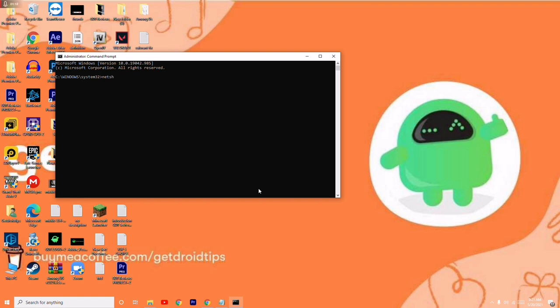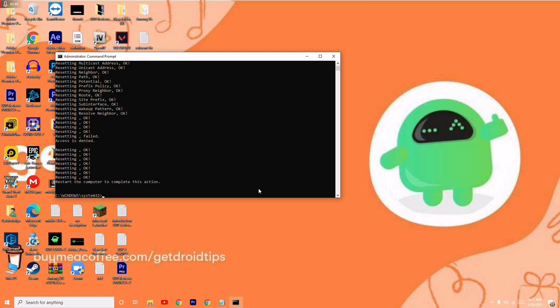netsh int ip reset c:\resetlog.txt. I'll be giving this in the description, so you can copy paste it and just have to press enter. And once that is done, you just have to type netsh winsock reset. Just have to press enter and press OK.